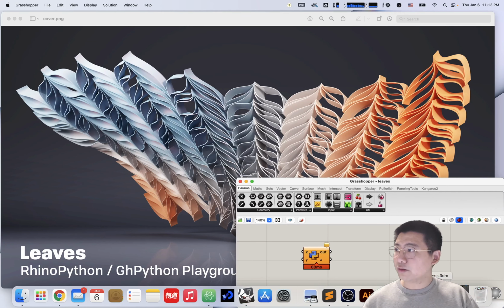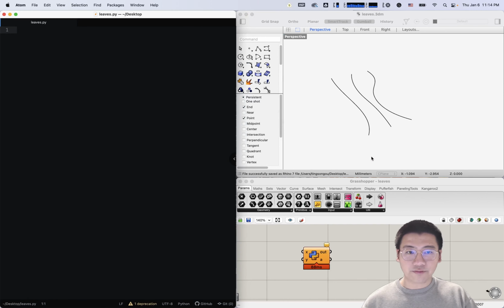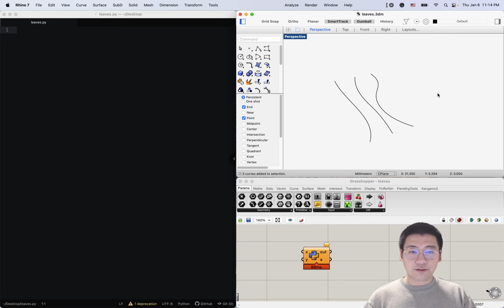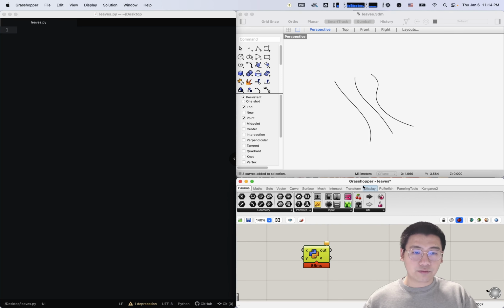Here is the Grasshopper file, here is the Rhino file, and I have my code file here. I drew some base curves here, and I think you can create your own curves yourself, but be careful. Maybe as a starting point, we do 3 curves. That would be easier, because we want our leaves to grow on both sides. And I want to first connect this file to our GhPython node.